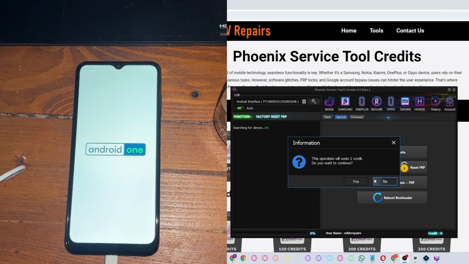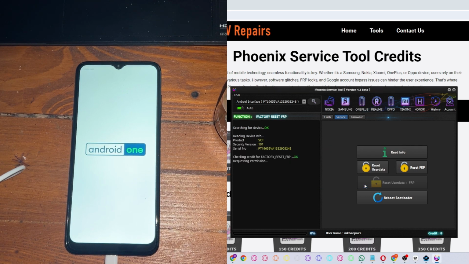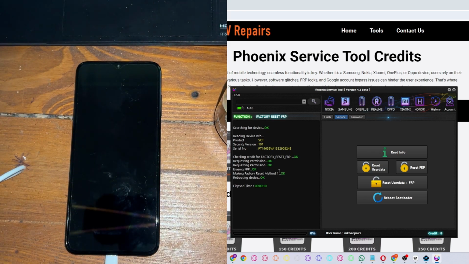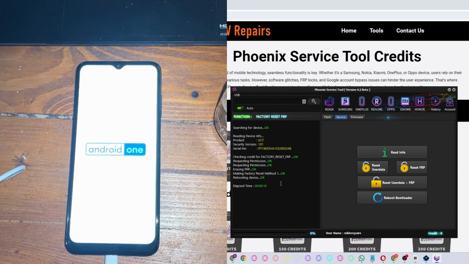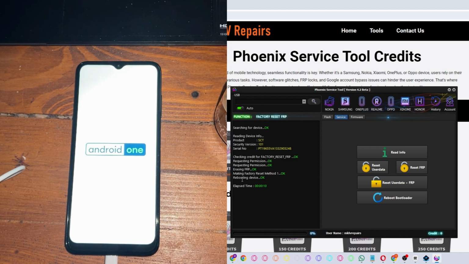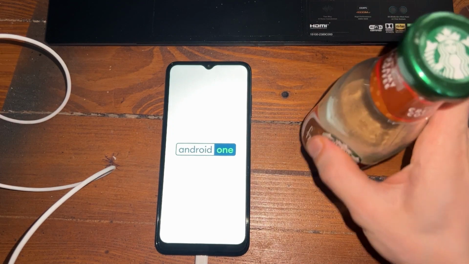Okay, are you ready to pay one credit? Yes, I am. Requesting permission. Please request that permission. And erasing FRP. Making factory reset method 1. Okay. And okay. And that's practically it.